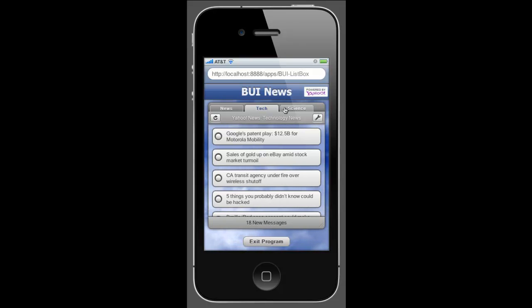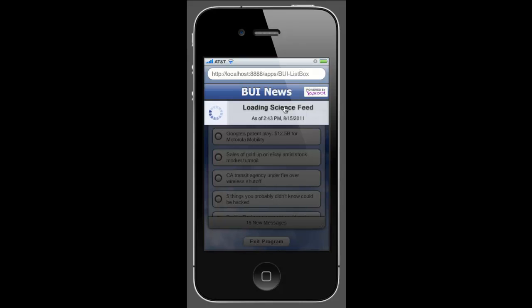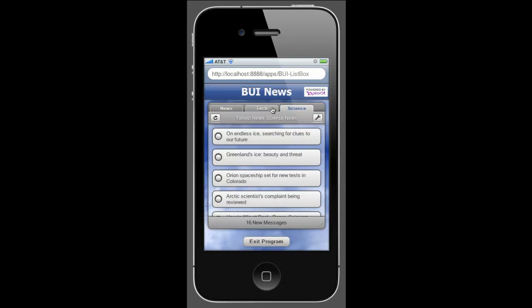Because we're using a BBJ static text control, it's easy to set the text of the control to useful information, such as the feed that we're retrieving and the current timestamp.